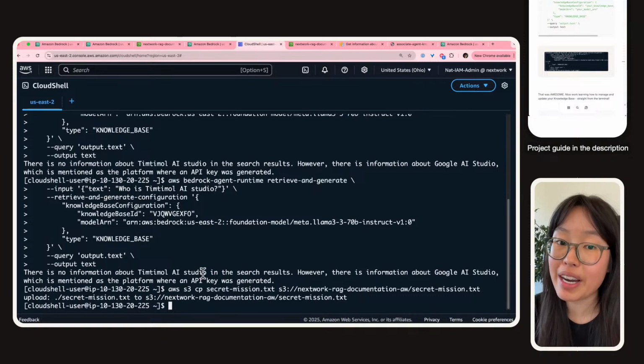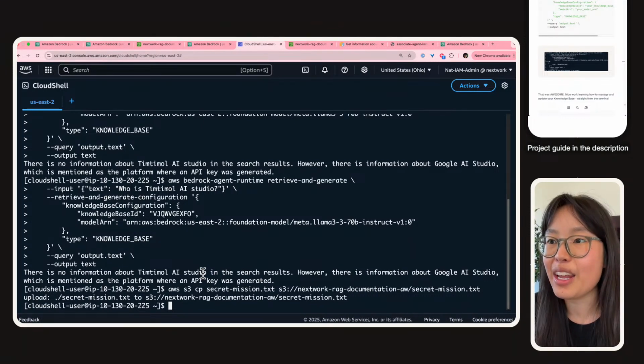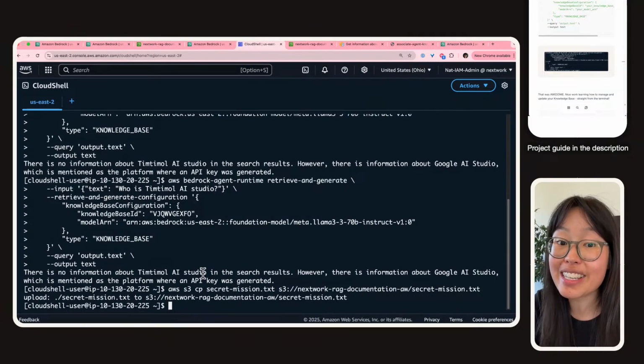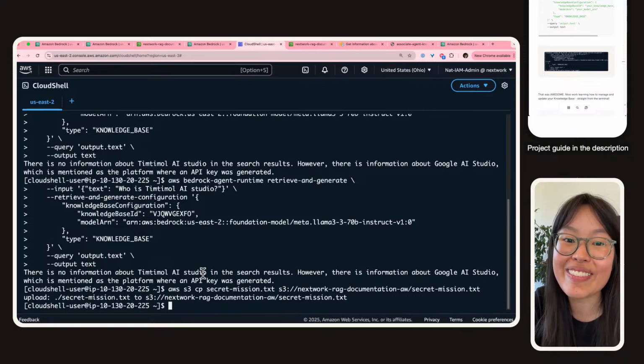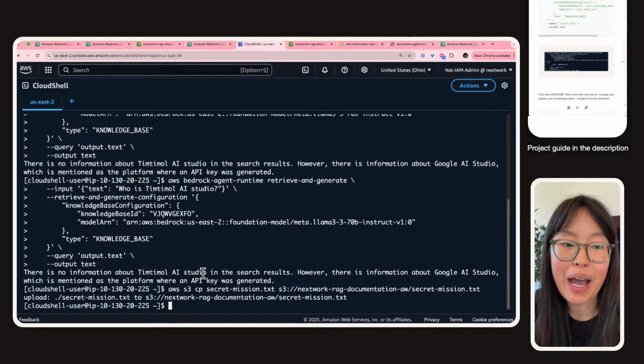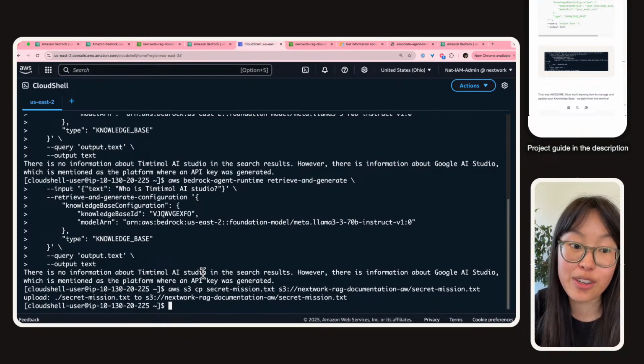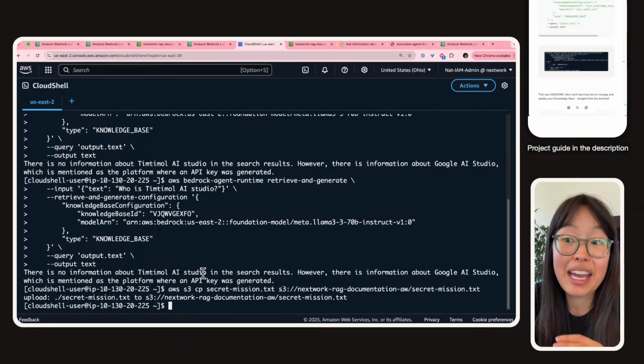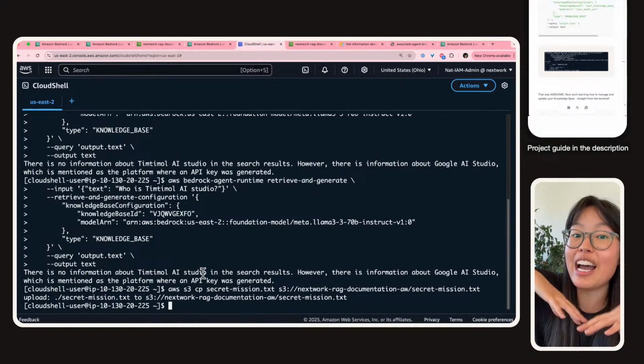And you won't be running into this error. It's just that I'm running into this error because I was silly and I used the wrong knowledge base for this project. But if you are just using the same knowledge base, the one that you've created in step 2, you won't get into this error.